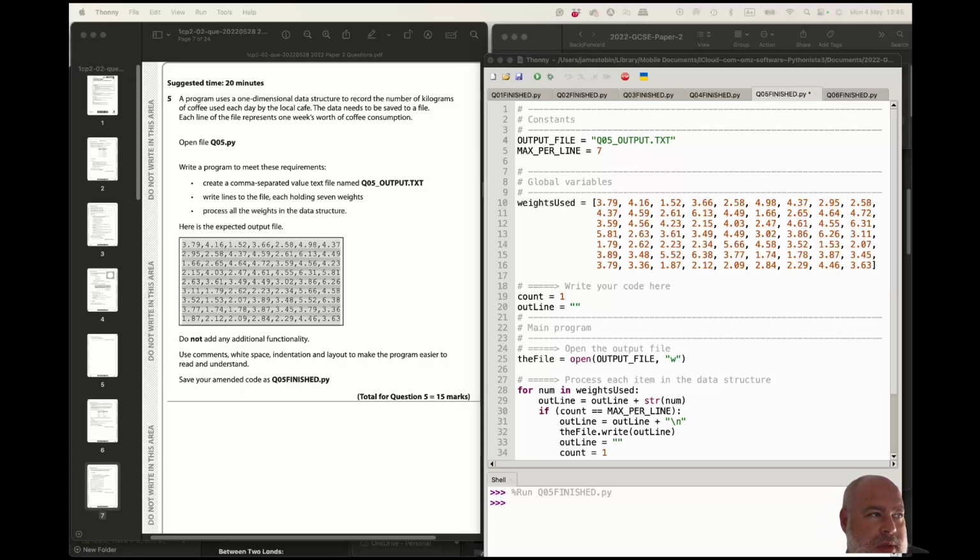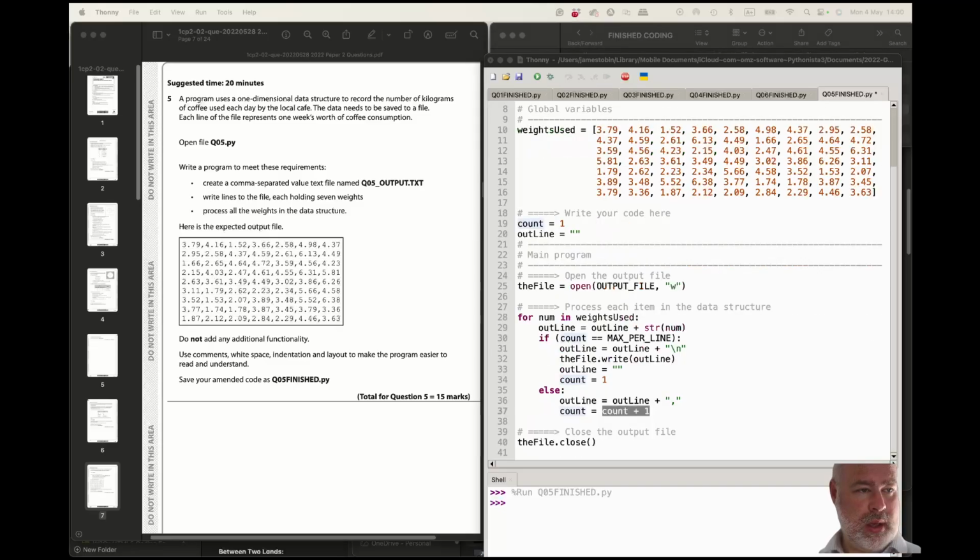Just going to pause and check a few things. I think when I typed it earlier, I had count equals 1, and then it should be count equals count plus 1. I was just having some issues with my Mac and where the files were saving, but it should work now.